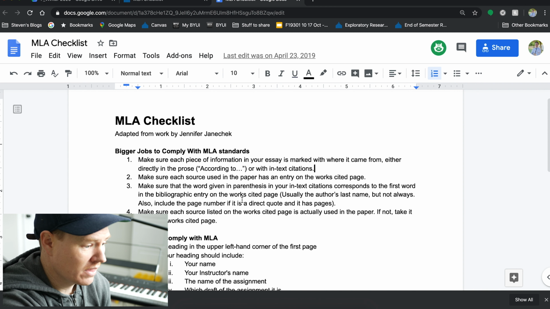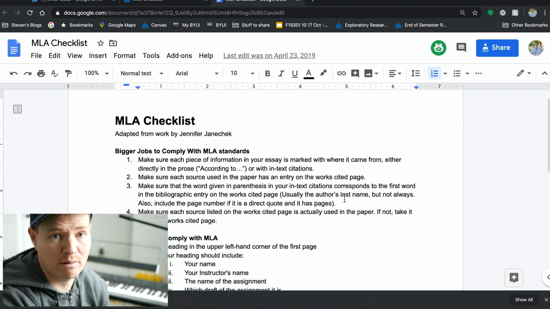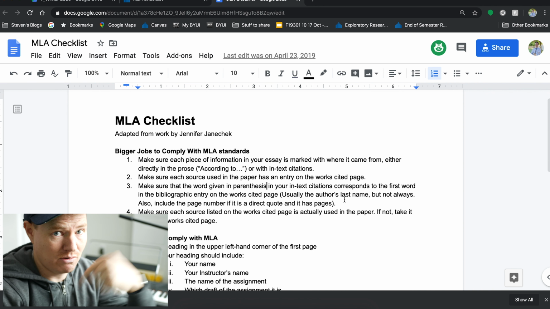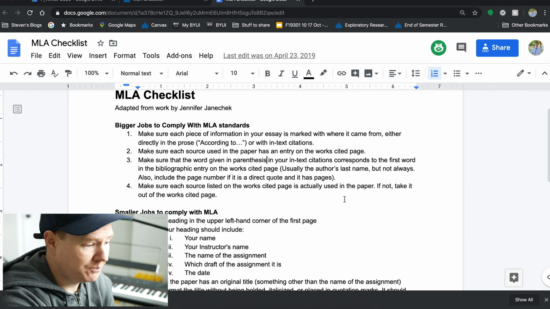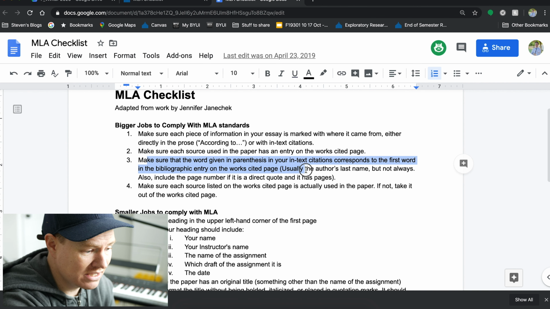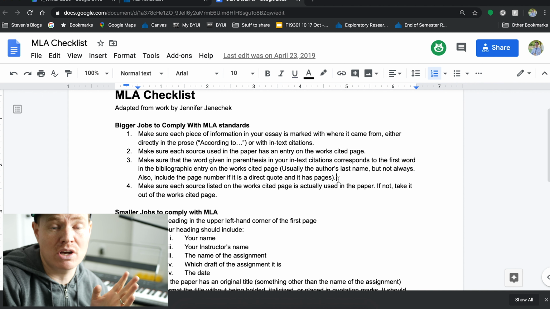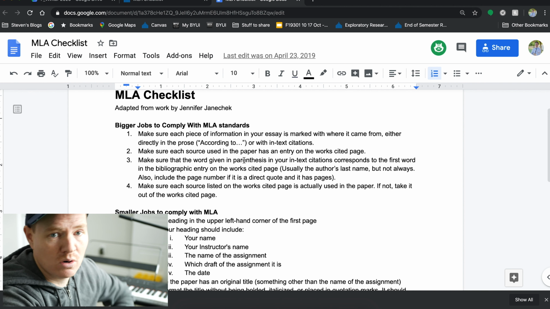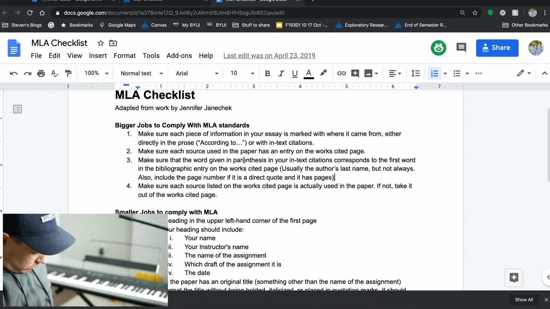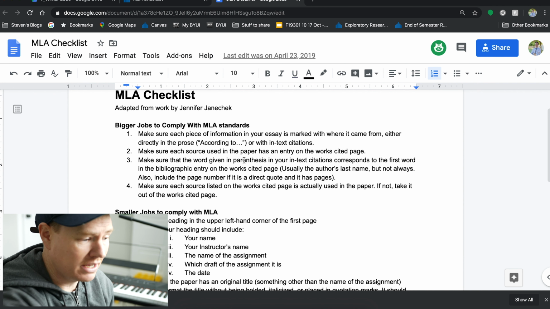That's step one. Next, make sure each source used in the paper has an entry in the works cited page. However many sources you have, make sure you have a works cited entry for each. Then make sure that the word given in parentheses in your in-text citations, if you have it, and remember you don't even need it if you've mentioned the author's name, is the first word in the works cited entry down at the bottom.